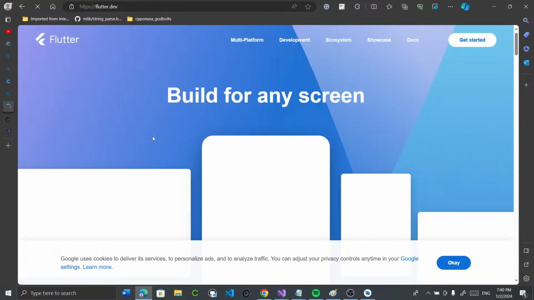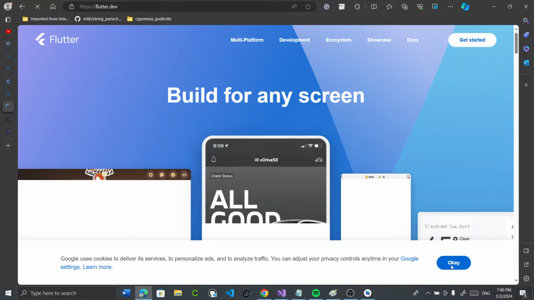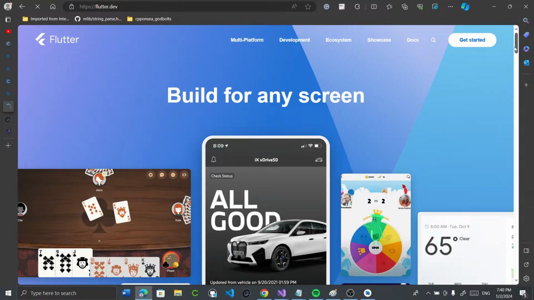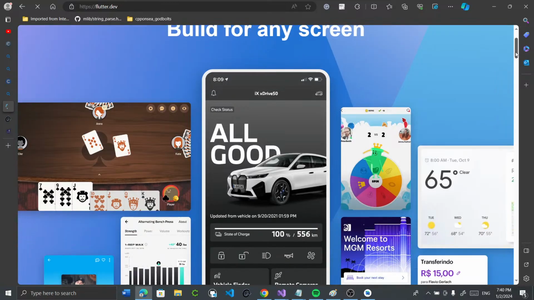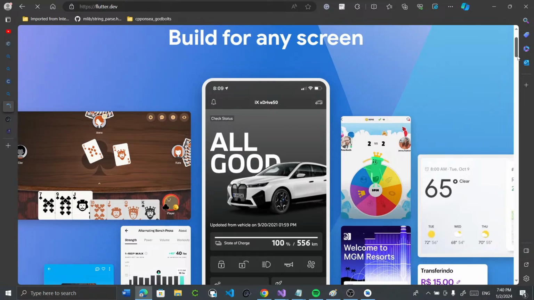So what is it? I saw it was Flutter.dev. I didn't know the .dev thing existed. That was nice. Okay, these are some good ones. I think I know this app. This was made with Flutter. Wow.